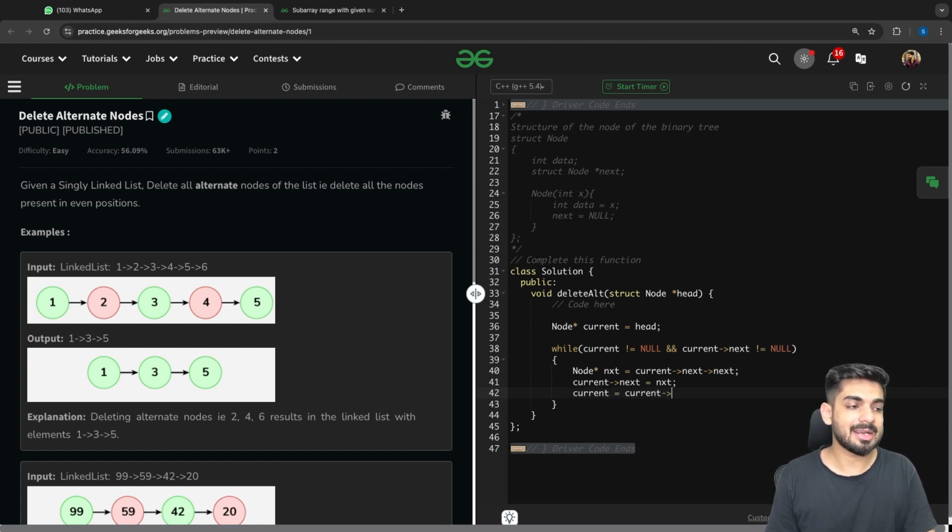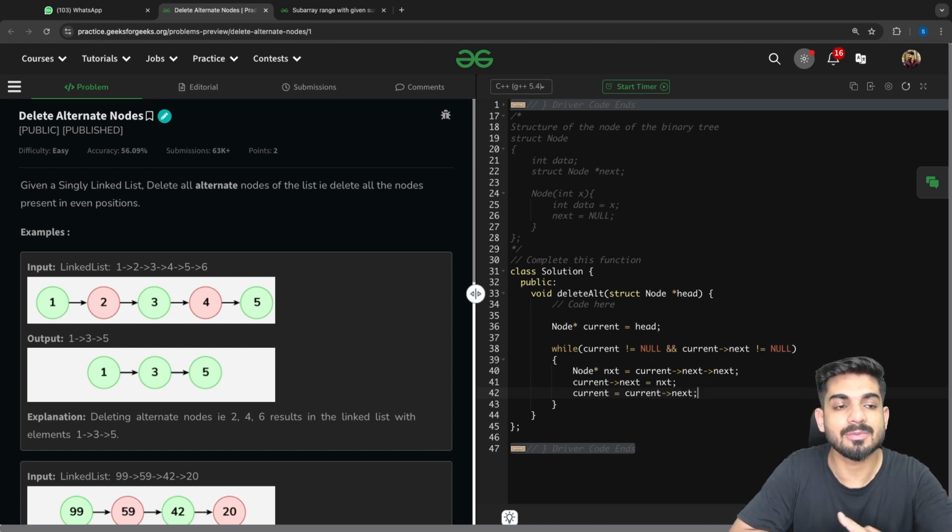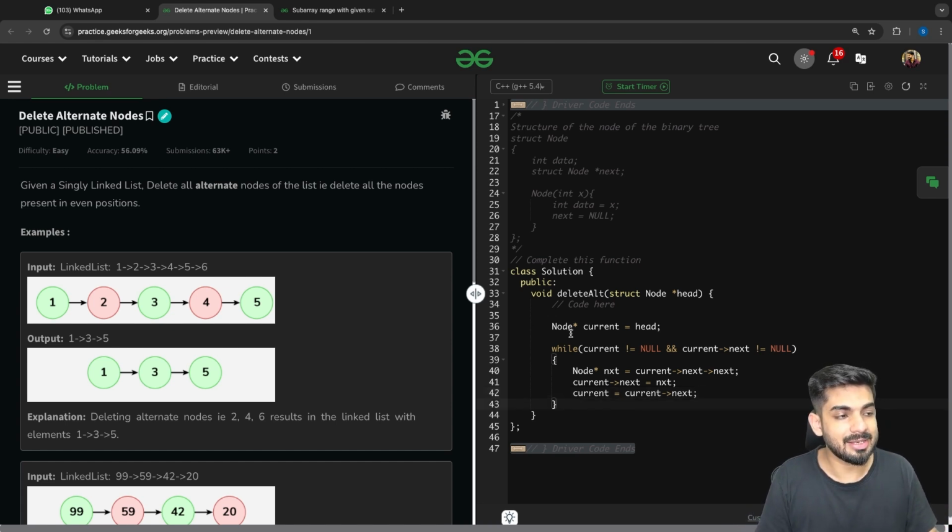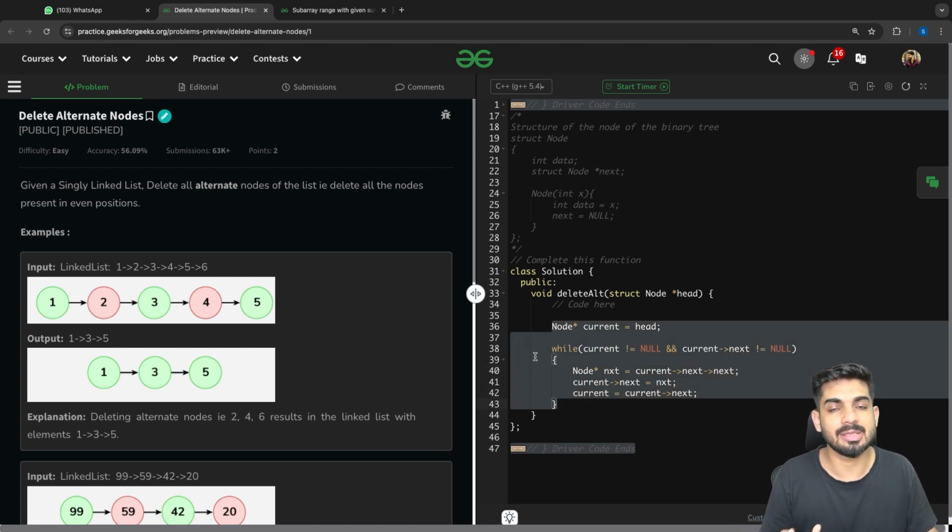So you will see that current, if current is 1, this 1 will be connected to 3, and then if we move forward, 1 will directly go to 3, so current will be directly going to this 3 part. And this way we can do it. Once we change the linked list, you will see automatically all the alternating nodes will be deleted, and we are just changing the connections.